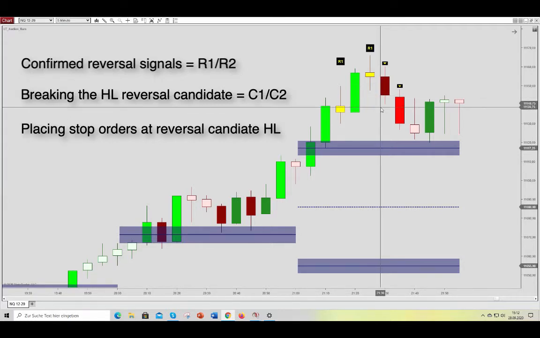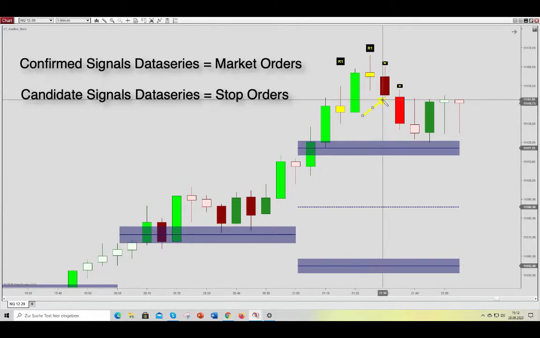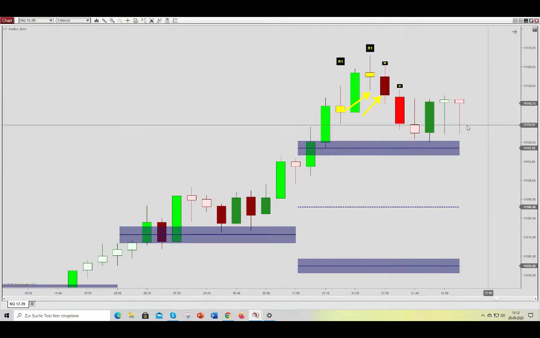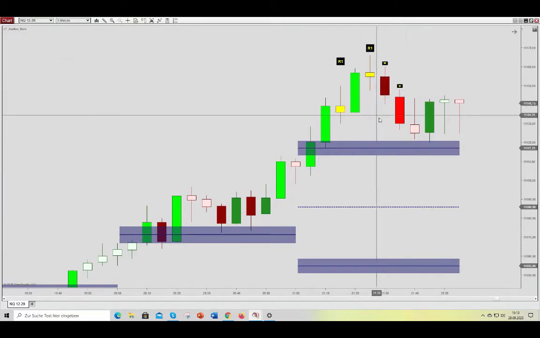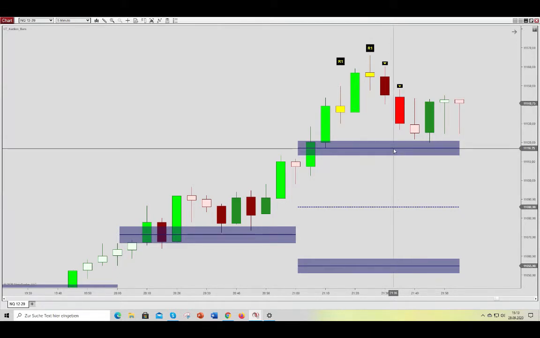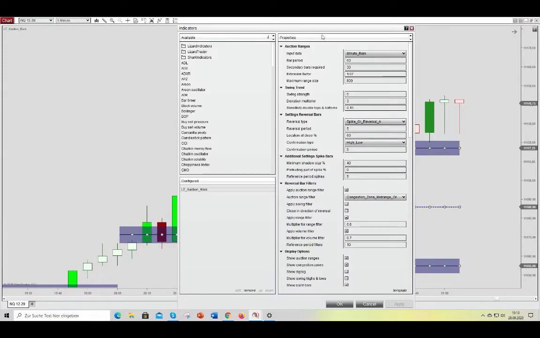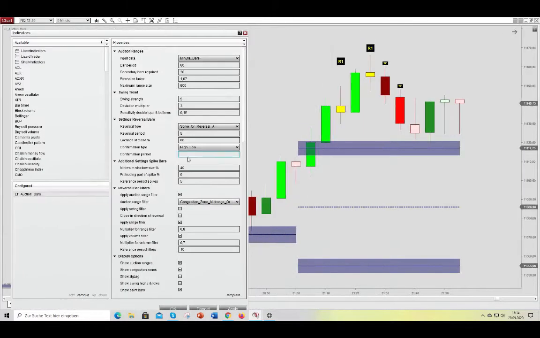So just to make this a little bit clearer, confirmed reversal patterns would go in here at the open of the next candle, whereas a stop order would go in at this level, one tick below the low of the candidate. All right, so with that, I want to show you also a setting appropriate for you to consider within the auction bars indicator dialog box.